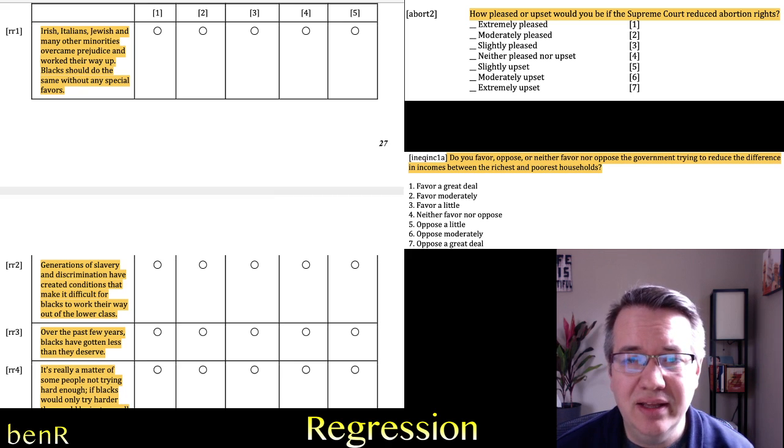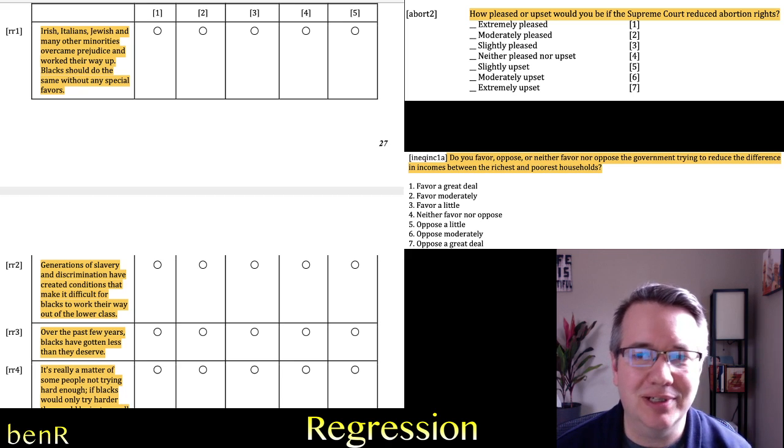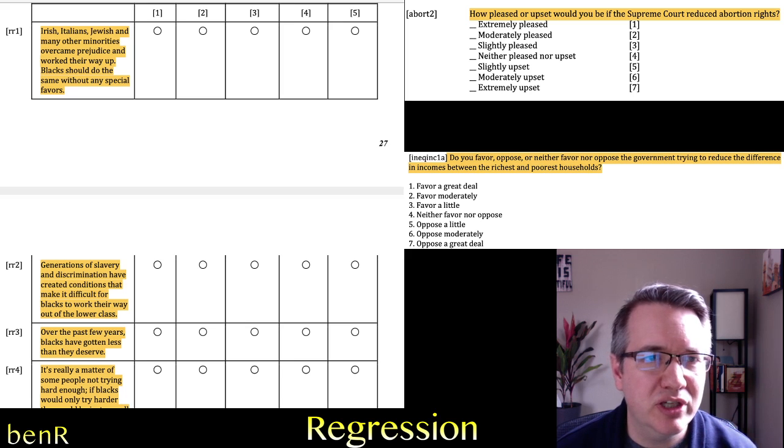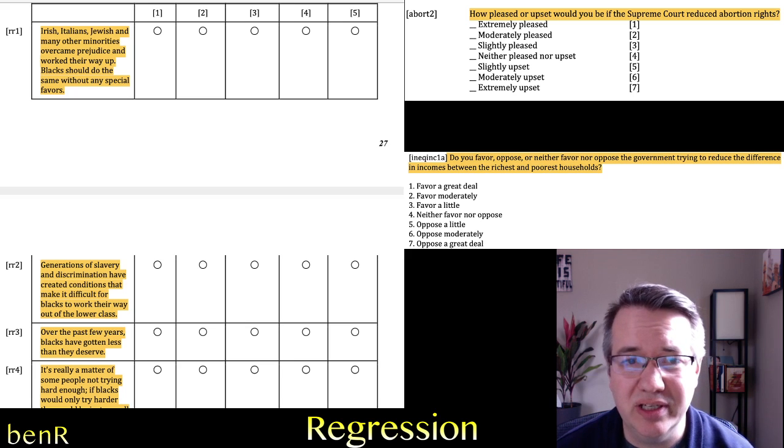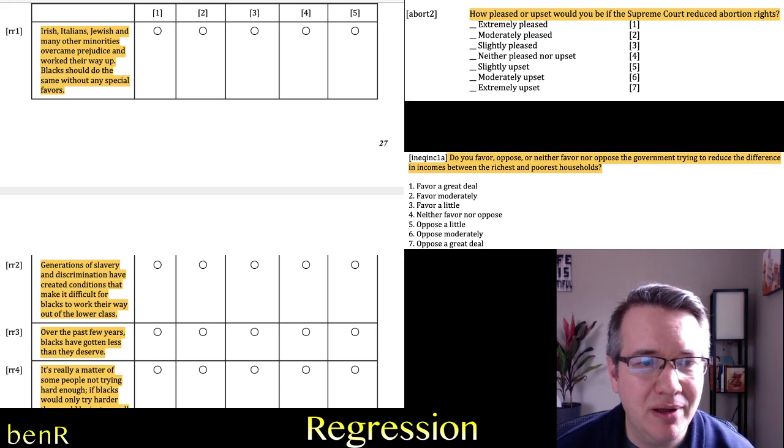But you can't just ask people, are you racist? Because almost all of them say no. And so we ask these questions instead. And the 4 questions are: Irish, Italians, Jewish, and many other minorities overcame prejudice and worked their way up. Blacks should do the same without any special favors. Generations of slavery and discrimination have created conditions that make it difficult for Blacks to work their way out of the lower class. And of course, this item needs to be reverse coded because high score means that you're low in racial resentment, and a low score means you're high in racial resentment.